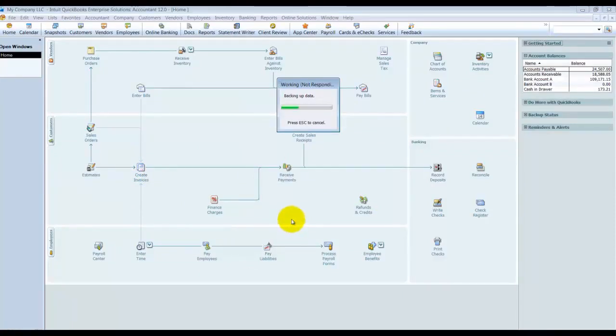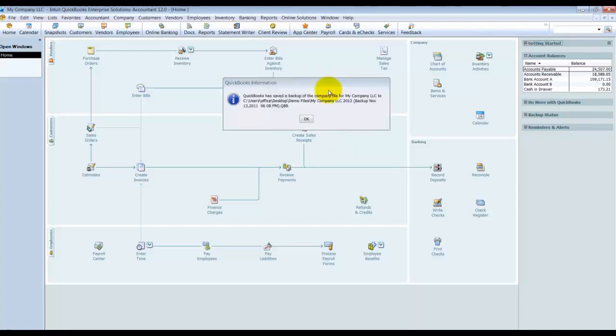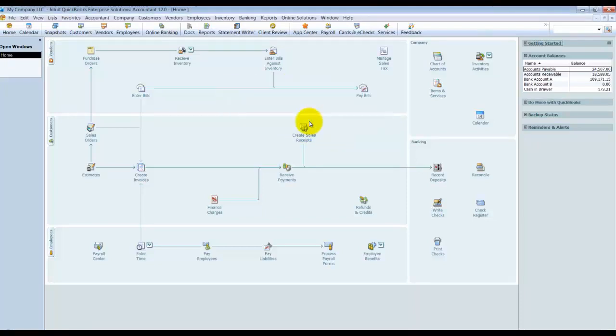Alrighty. And as I said in different videos, if it ever says working, not responding, it's just working. Just let it sit for a minute, count to 10, go grab a cup of coffee. It's actually working for you. All right, so then the backup completed.